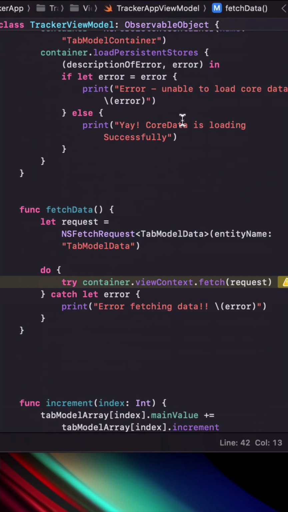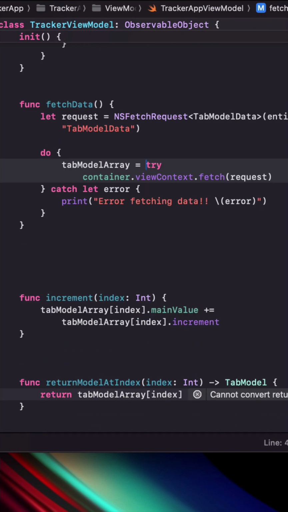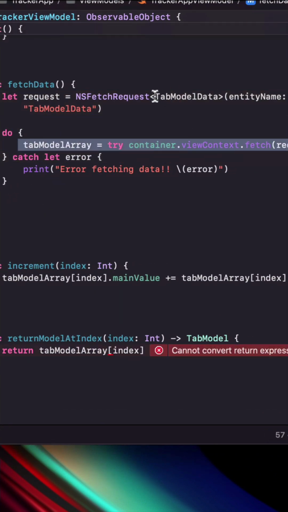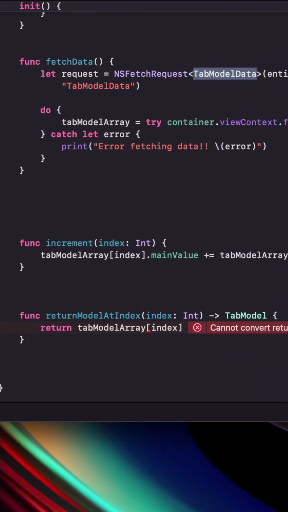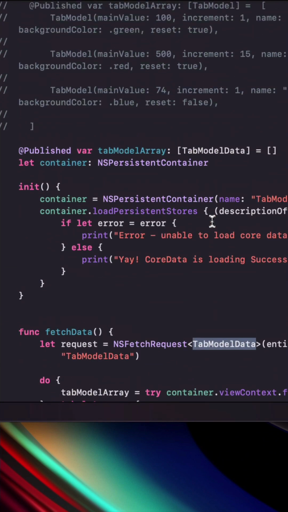And then in our function, all we're going to do is set this array to the data that we're going to fetch. And so this is going to allow us to use that data in our code, but it's also going to result in a lot of errors where the array was being used previously because of the change from tab model to tab model data. And so we're going to be taking care of those over the next couple of reels.